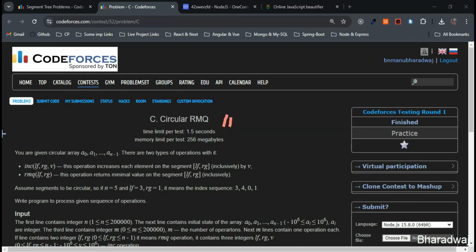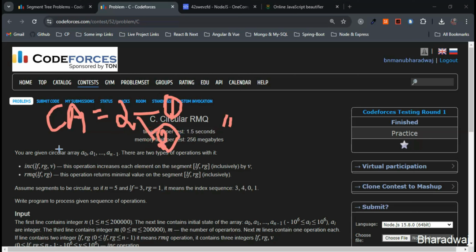We are given a circular array where two types of operations are allowed. Let's see what those two types are. This will be the first one and this will be the second one.